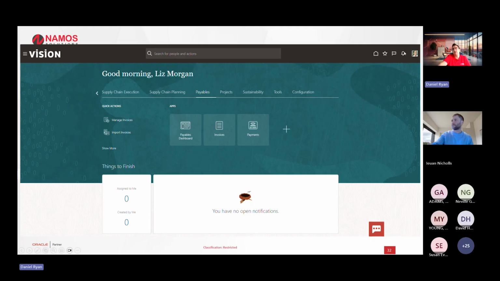So you'll have a red circle with a number on the bell showing you how many actions you've got outstanding. And you can view those notifications. You can approve or reject them directly from the notification as well.